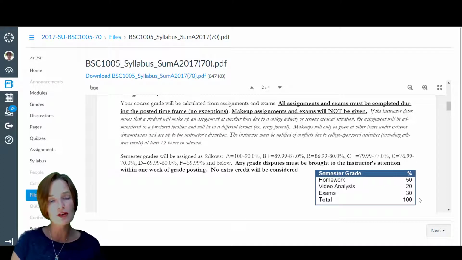Homework is 50% of your grade, so that has the biggest impact on your course grade. The video analysis is going to be worth 20%, which is going to actually make it worth more than an exam grade. And then we'll also have exams. Your grade is going to be determined at the end of the semester just based on these assignments alone, and it will be determined based on the standard college breakdown, which is shown here in the syllabus, meaning that 90 and above is going to be an A, 87% to 89.9%, that would be a B+, and so on.